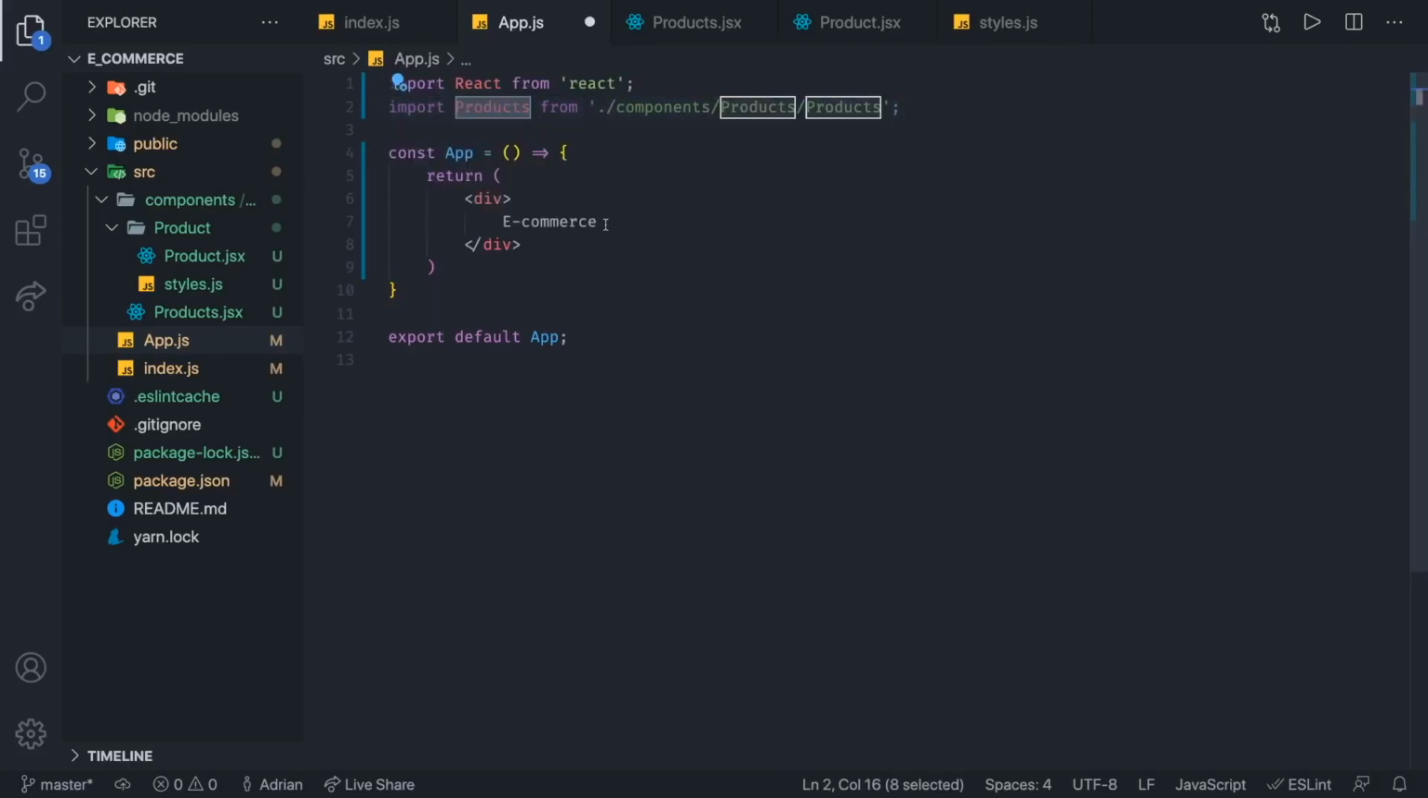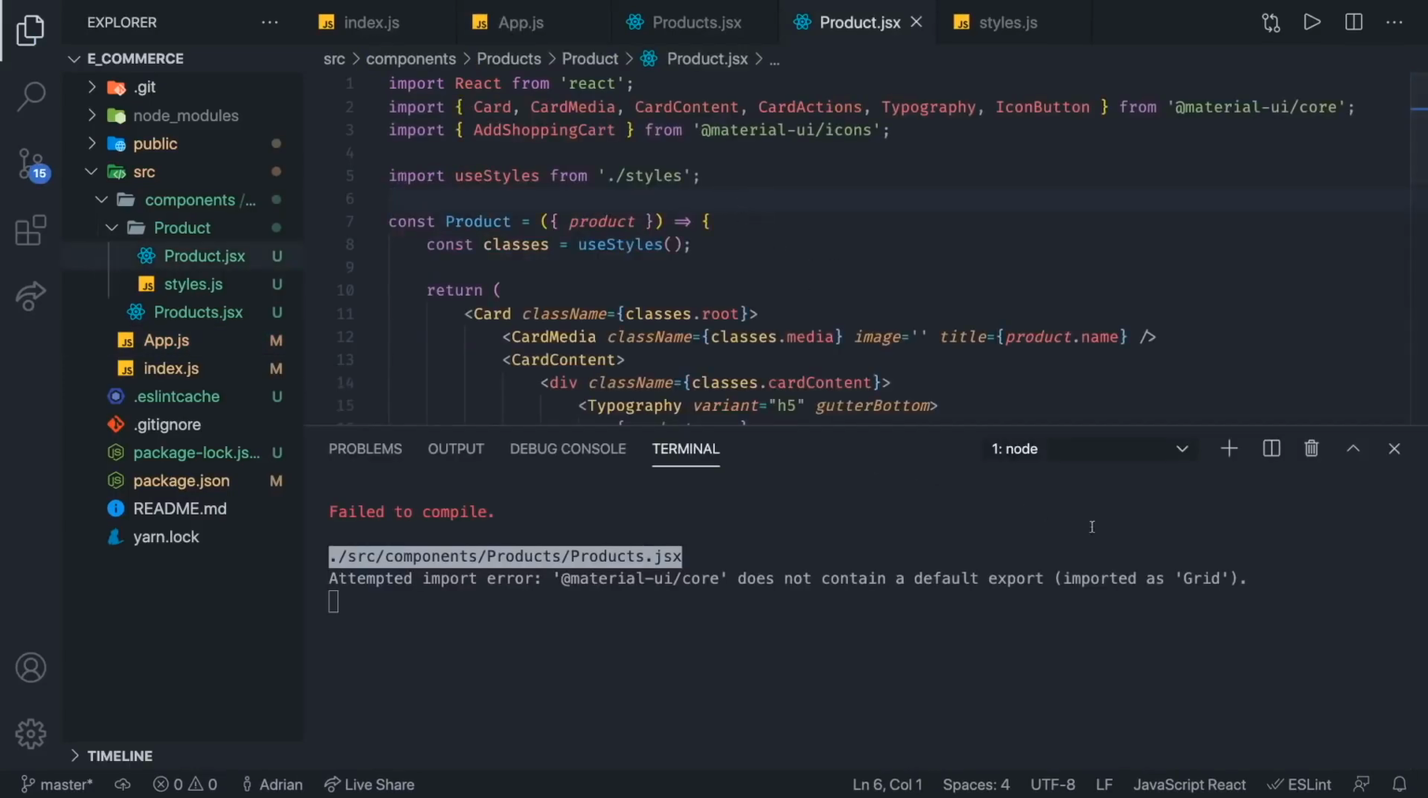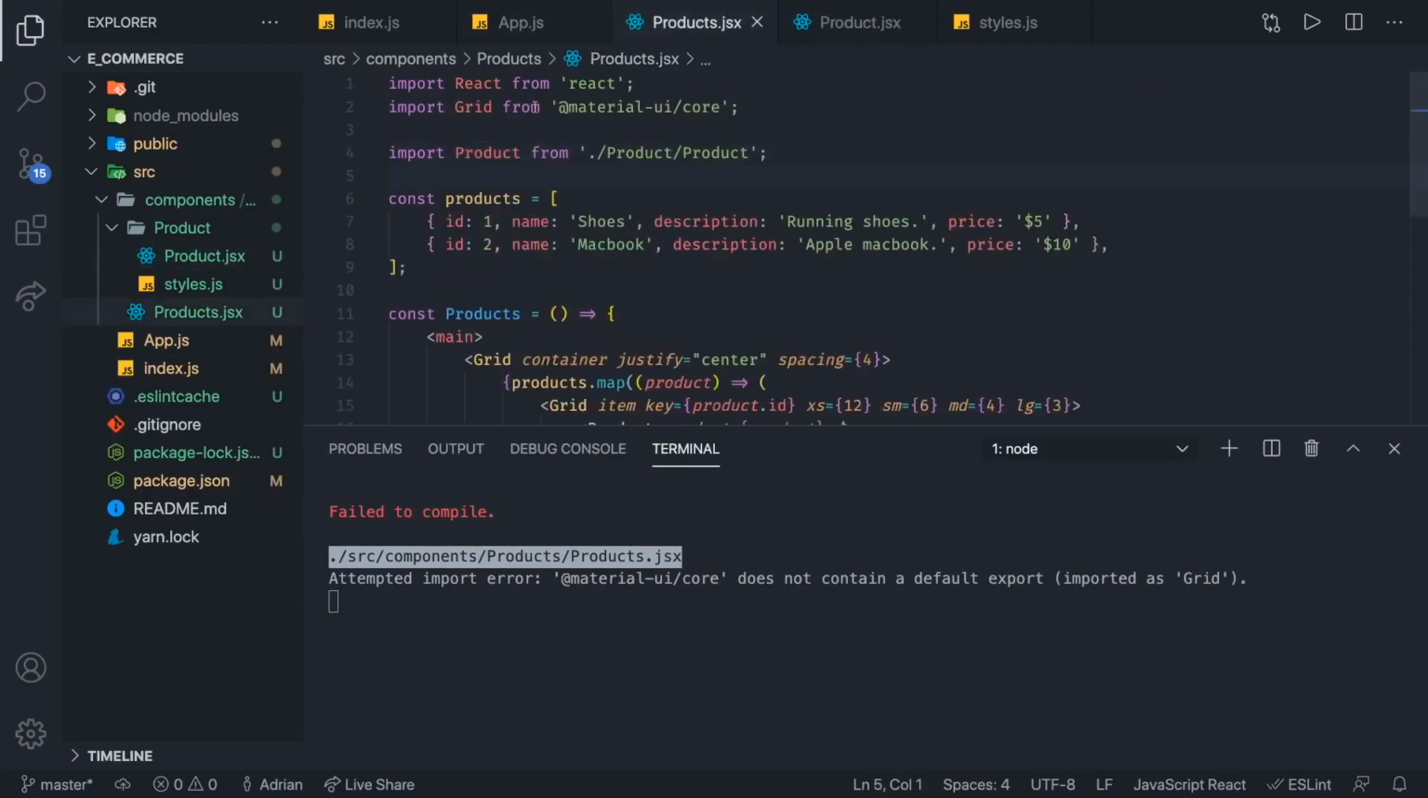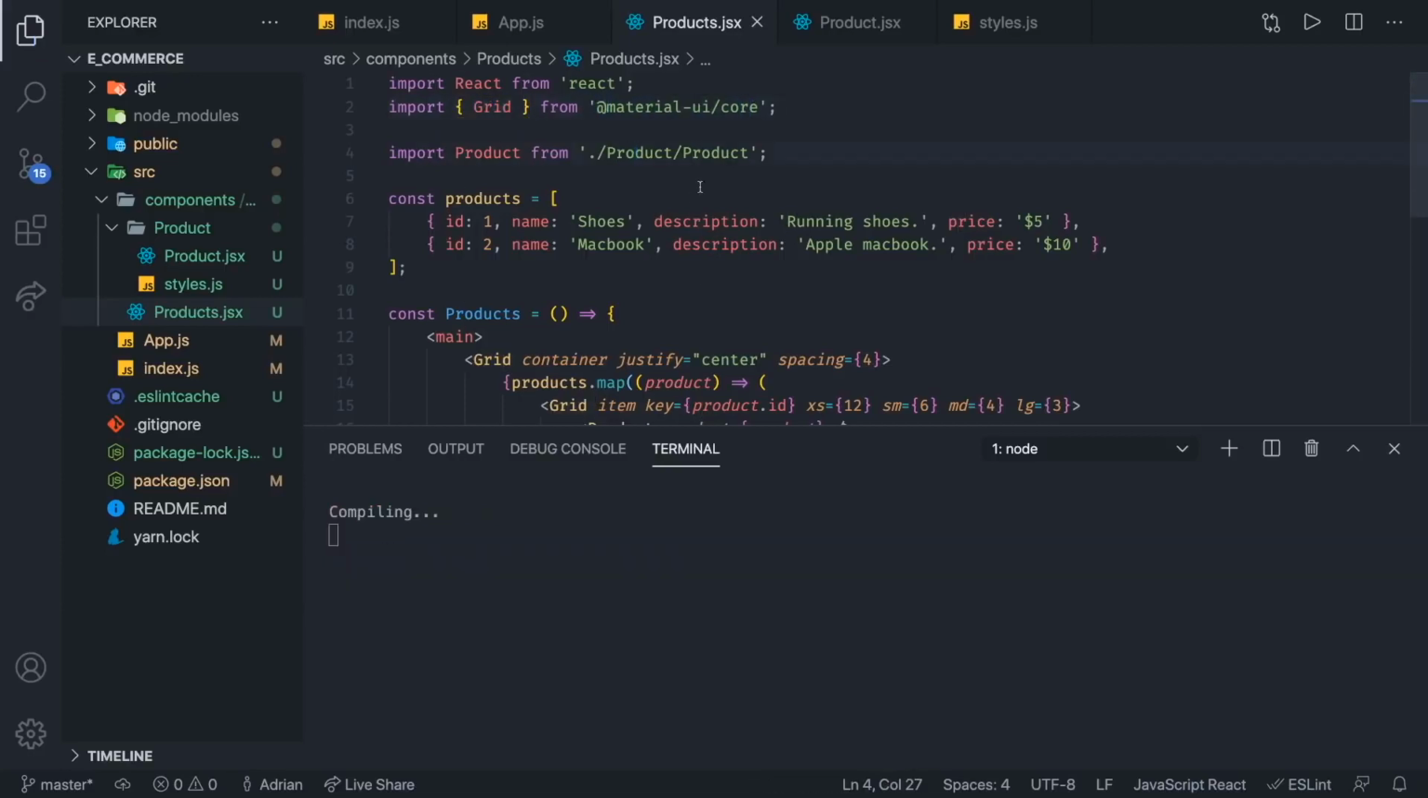Now we just want to have one simple Products component rendered right here. Let's save it and let's see if it appears in the browser. Okay, so looks like we have just one small typo right there. In the Products, we're using a default import where we should be using a named one, specifying that we want to have a Grid component from the Material UI core. If we save this, we should be good to go.